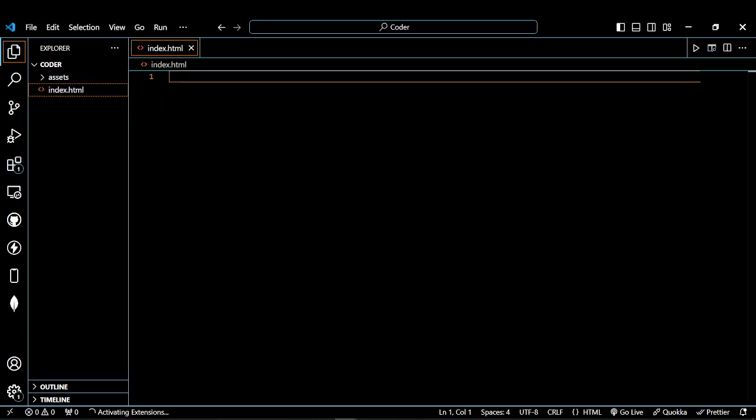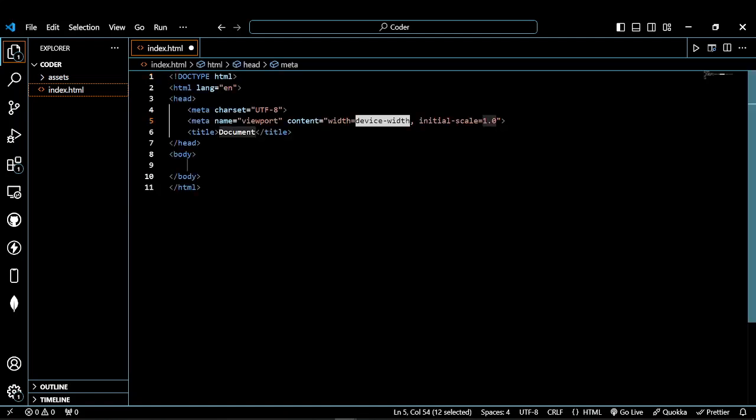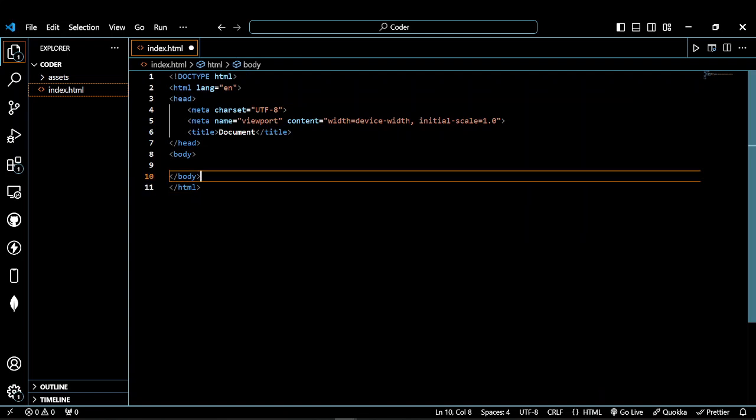Save. If you want a boilerplate for your HTML just to speed things up and start working, you can just type shift exclamation, and you see this Emmet abbreviation. It's going to give you a boilerplate of your HTML. So click enter, and it gives you something that you can quickly start working with.